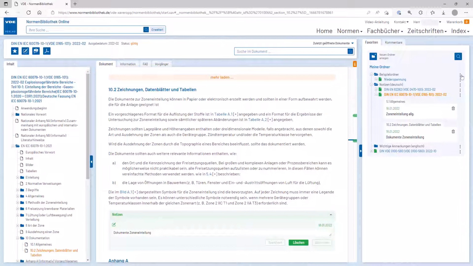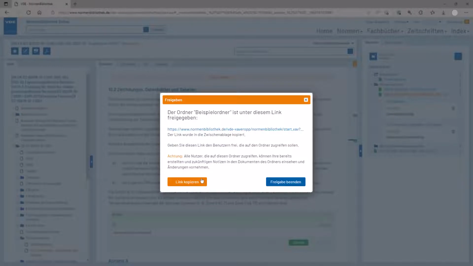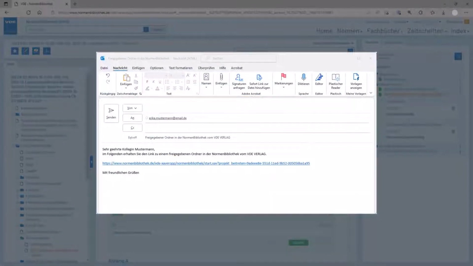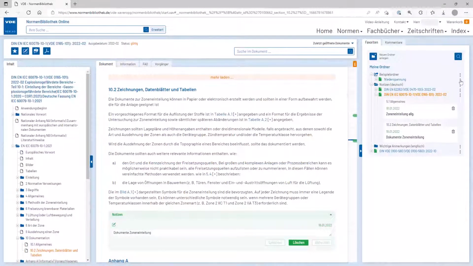To do this, click on the three dots next to the folder and select the menu item Share. A window with a release link will then open. Clicking the Copy Link button copies the release link to the clipboard. Share the link via email or chat to the users who should be able to access the folder. The release can be terminated again under the menu item End Release.